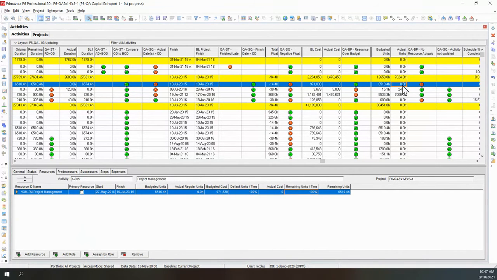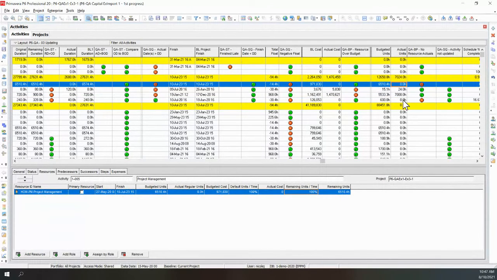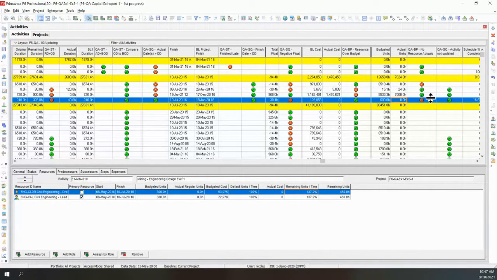Now this one's kind of handy because this activity got started, but we have no resource hours. So we need to question whether that's correct or whether they missed doing the update. Okay, so you don't want your forecast to be incorrect. So this one is super handy.